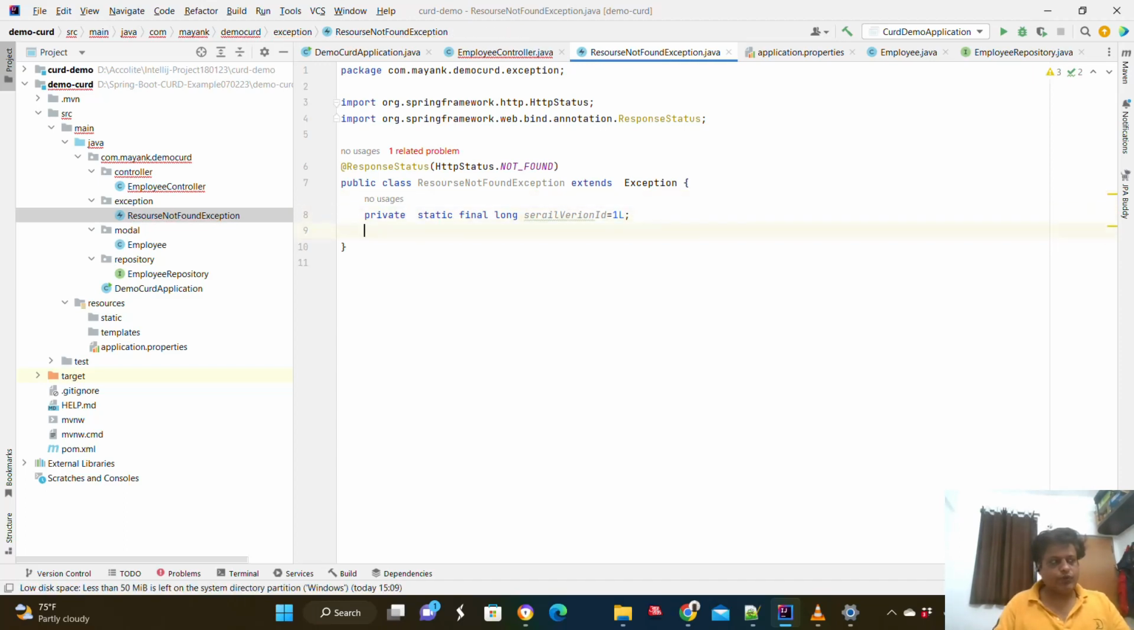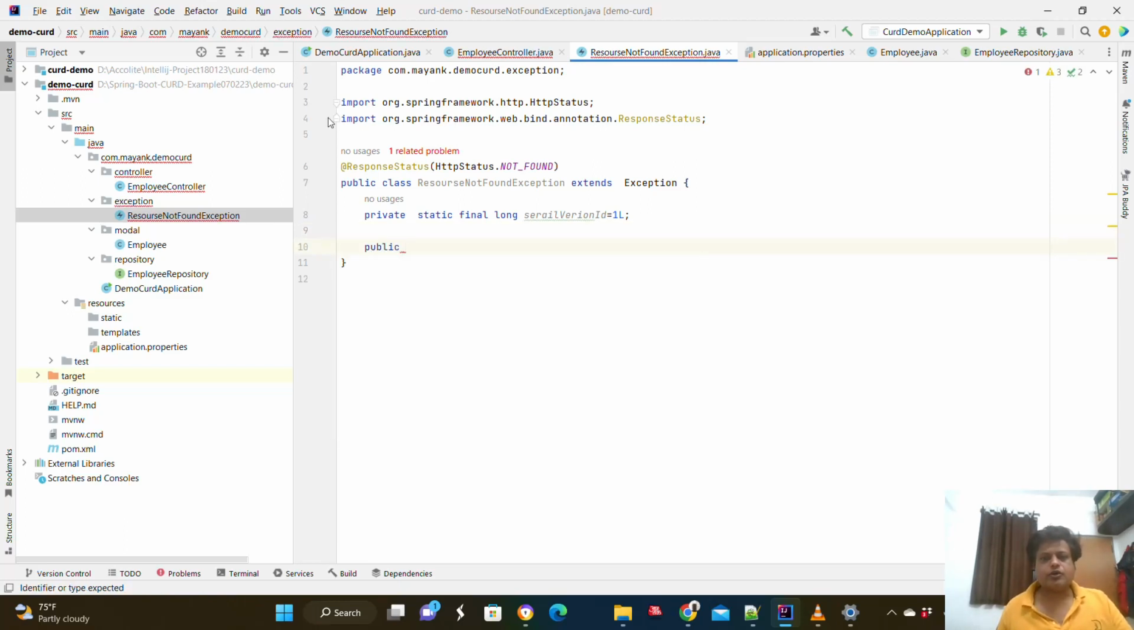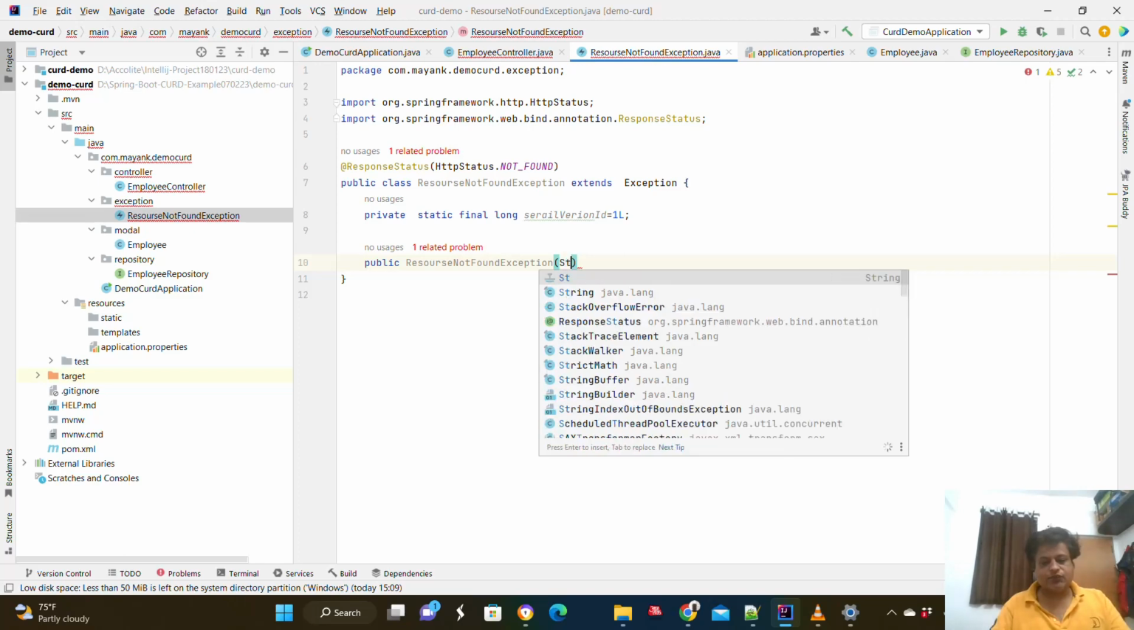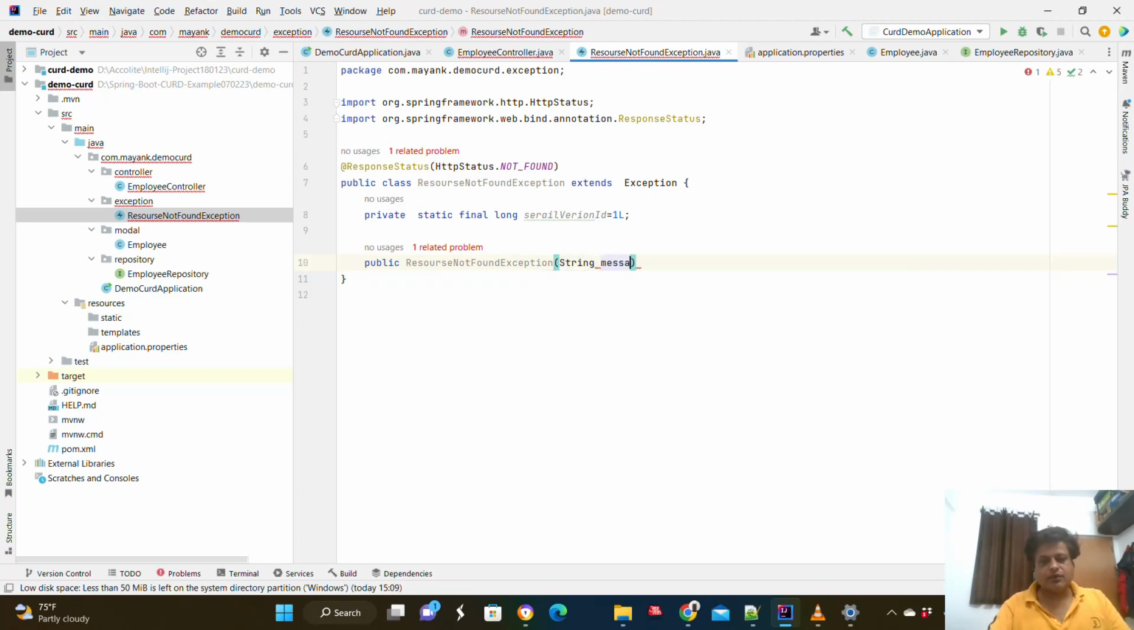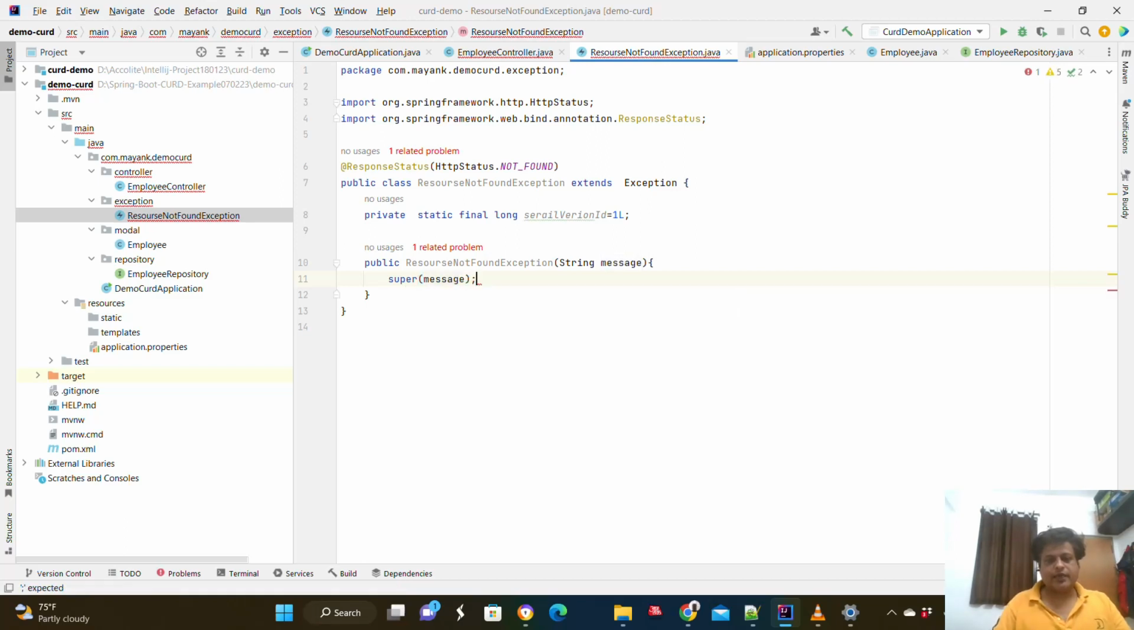So we will be having one method, public resource not found exception. I'm a bit lazy, so I'm not writing it up. I'm just copying and pasting, and string message, and this message I'm having with super, and message I'm getting it. So that's how our exception class is ready now. So it's good to here.